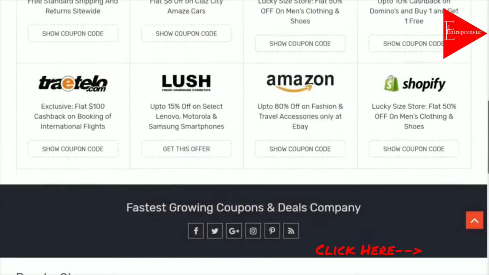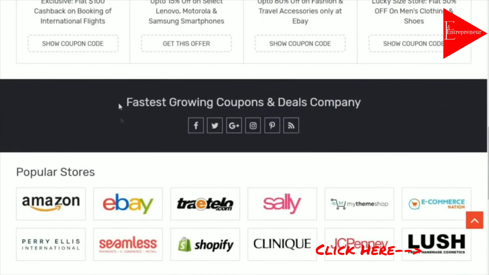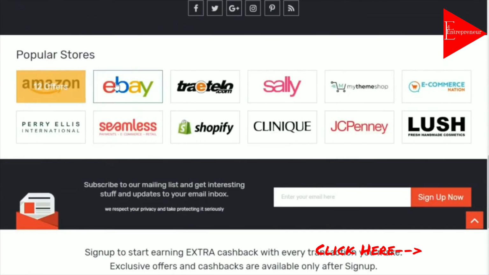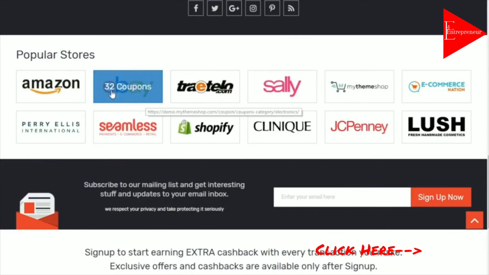Okay. So after this, we have a very beautiful section. Here we have our social icons so that people can connect with us on different social media platforms. After that, we have popular stores. And when we hover over eBay, we get 32 coupons. So we have 32 coupons related to eBay.